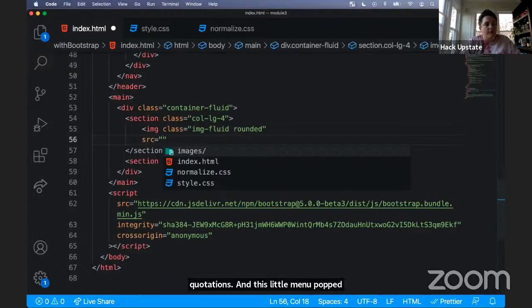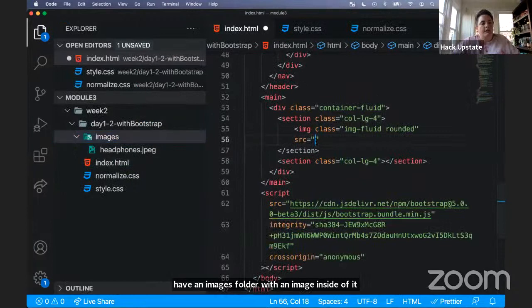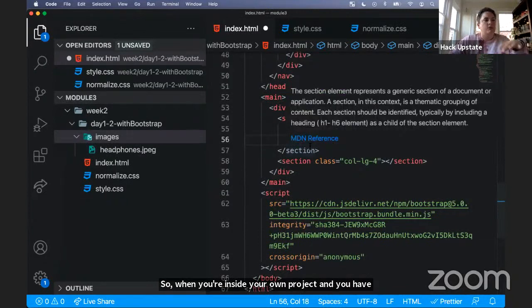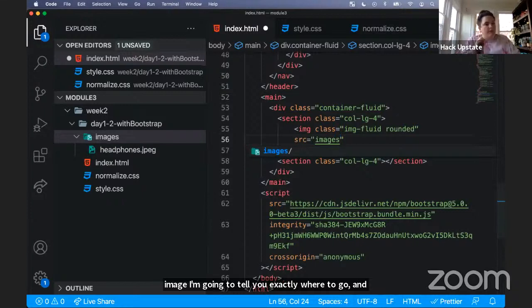Now, if the menu doesn't pop up, you have to know where your image is going to come from. Then we know that we have an images folder with an image inside of it. So when you're inside your own project and you have those files in the project, you don't need to go to an outside source for that image. You can just tell your code, this is the location of the image. I'm going to tell you exactly where to go. And you can type images, which is the name of the folder that the image is in, / which means you're going into the folder, and then the name of the image, which is headphones.jpg.